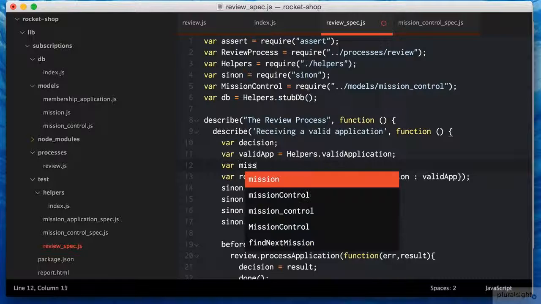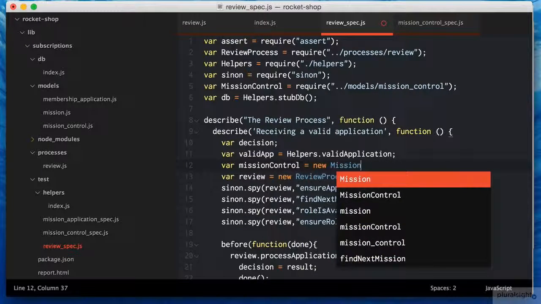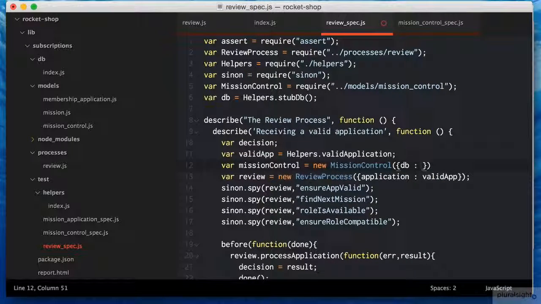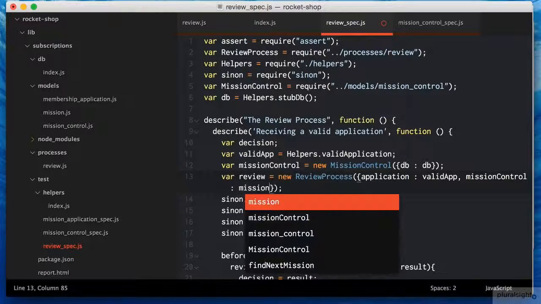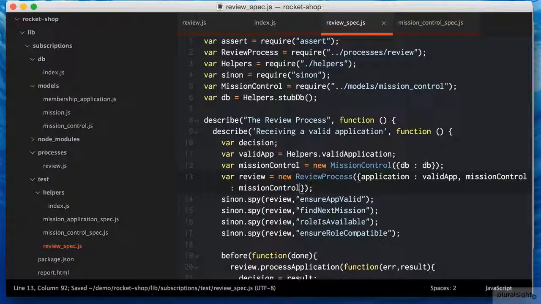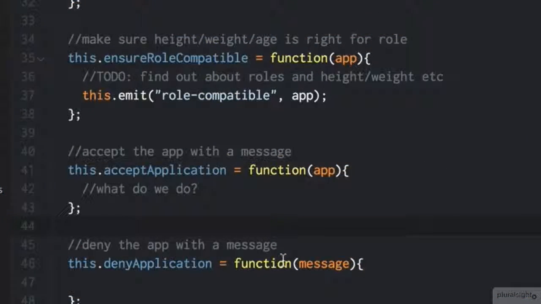You might be thinking at this point, why are you doing all this? Well, our mission control needs to be instanced, and I'll need to pass that DB into that instance because I need to pass mission control into our review process. Again, I'm using dependency injection here, and that review process is going to need to use mission control when we ensure that the role is compatible and when we accept the application as well. So I'm just preparing things.